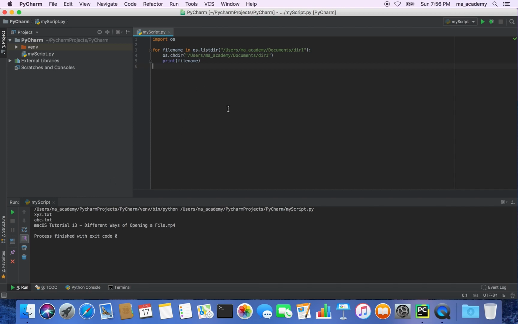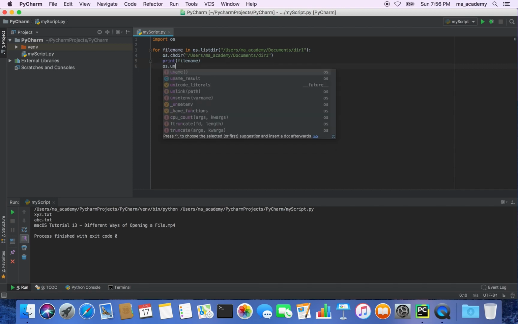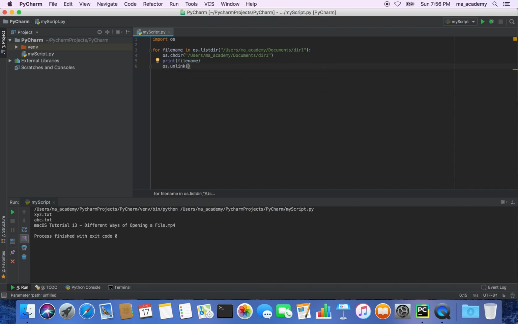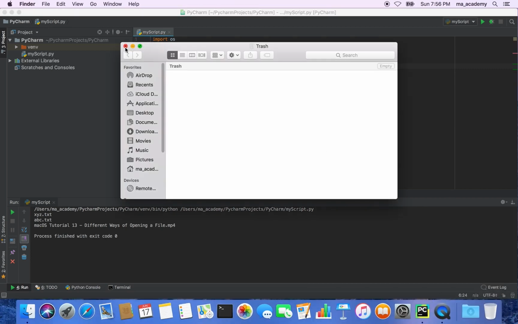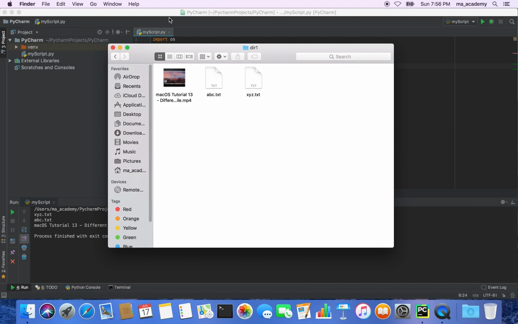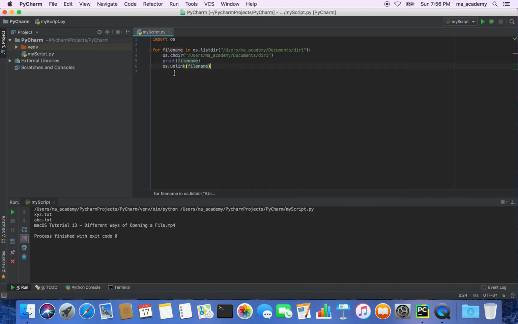After this, if you do something like os.unlink and then we say file name, we are using the OS module which I imported from here. What this unlink function does is permanently delete it. Notice that currently my trash is empty, and if I delete it, it won't go to my trash. You don't need this print line in here. I'm just doing it so that it would show us all those files that are being deleted.